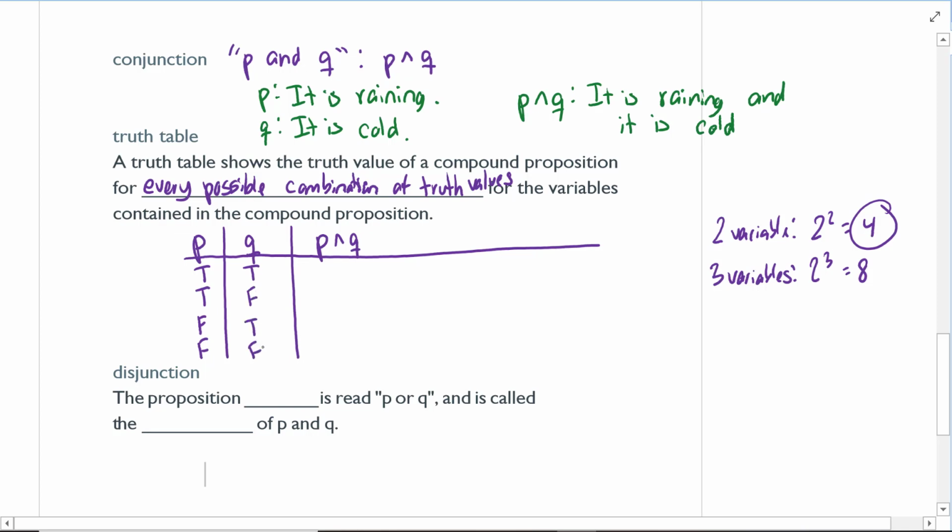If there was anything in between, then we would keep taking that half of 4 and having it until we get all of the possible combinations. So we have true, true, true, false, false, true, false, false. Now think about what it would take in order for "it is raining and it is cold" to be a true statement. So if it is raining and it is cold, then yes, "it is raining and it is cold" will be a true statement.